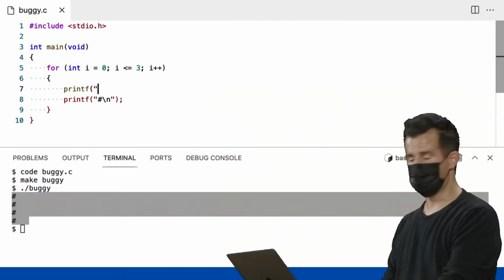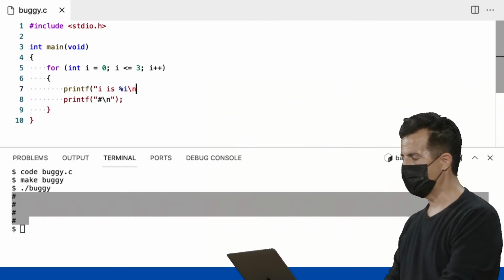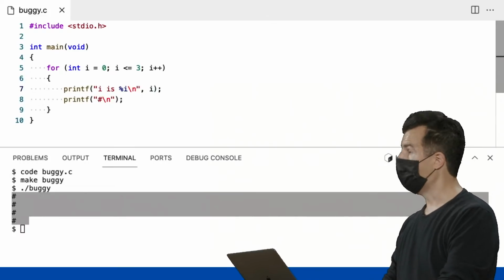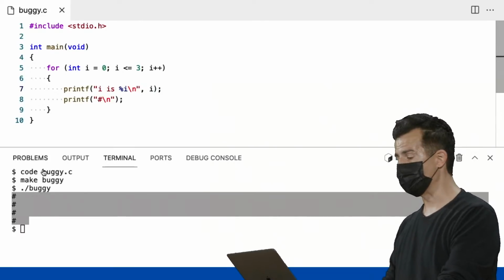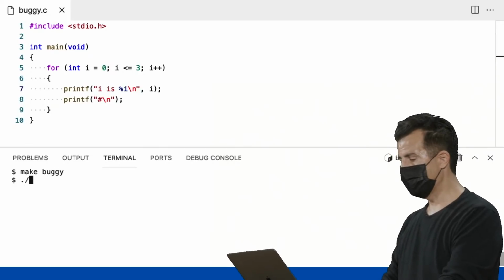So you know what? Let me do this. I see that there's 4 coming out, but I intended 3. So clearly something's wrong with my i variable. So let me just be a little more pedantic. Let me go inside of this loop and just temporarily say something explicit like "i is %i \n", and then just plug in the value of i. Right? This is not the program I want to write. It's the program I'm temporarily writing, because now I'm going to go ahead and say make buggy and then ./buggy.